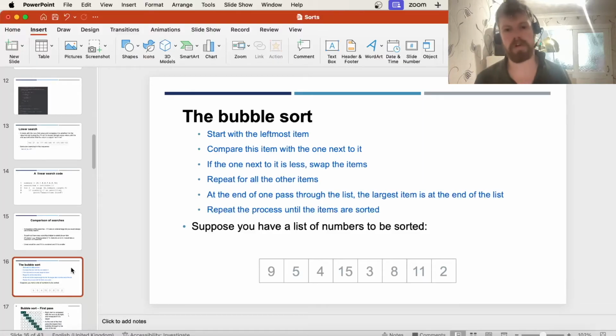So we've got bubble sort. Start with the leftmost item, compare the item with the one next to it. If the one next to it is less, swap the items, repeat for all other items. At the end of one pass through the list, the largest item is at the end of the list. Repeat the process until the items are sorted. So again, flashcard for that.